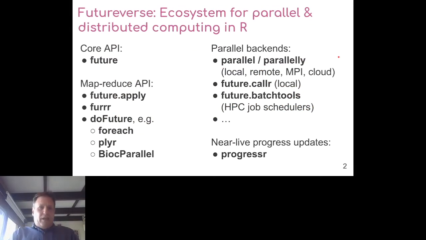Okay, so Futureverse, what is it? It's an ecosystem for parallel and distributed computing in R.